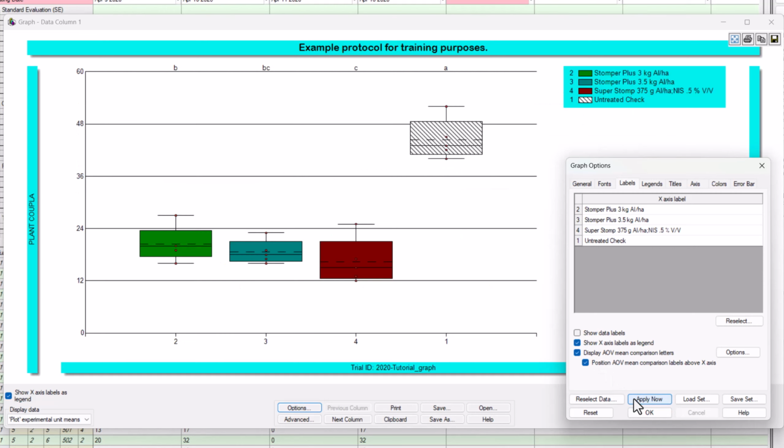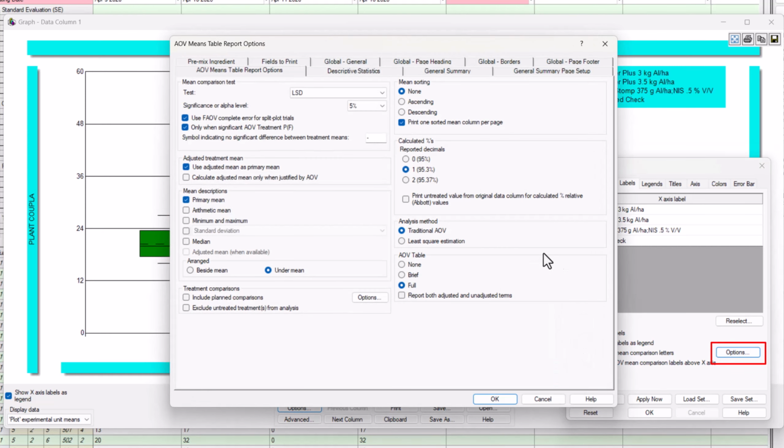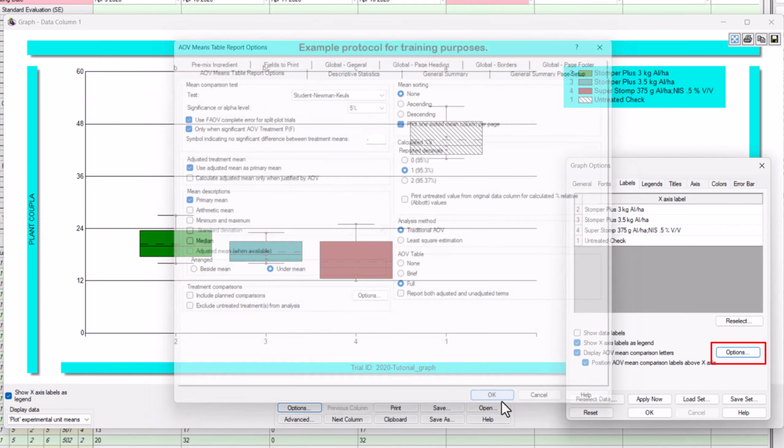If the x-axis labels are too long, you can place them in a legend to the right of the graph. The graph displays the results of the mean comparison test for each treatment, using the current mean comparison test on the AOV means table report. Use the Options button to change your statistical settings.